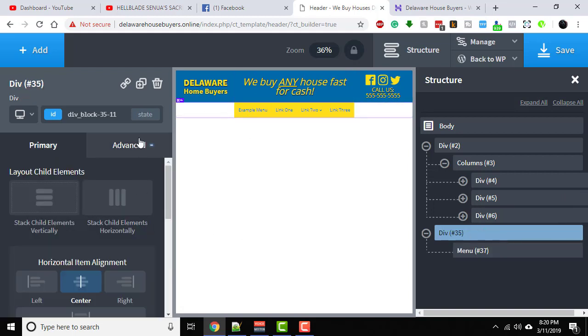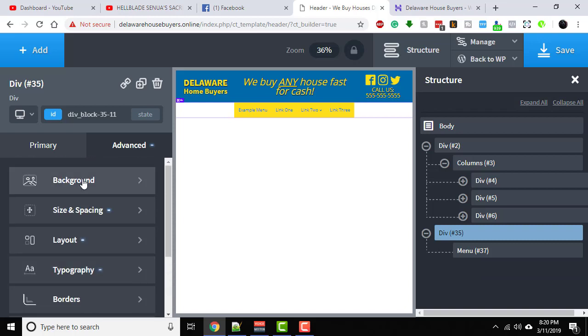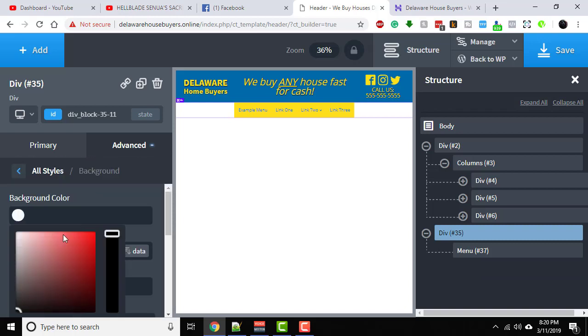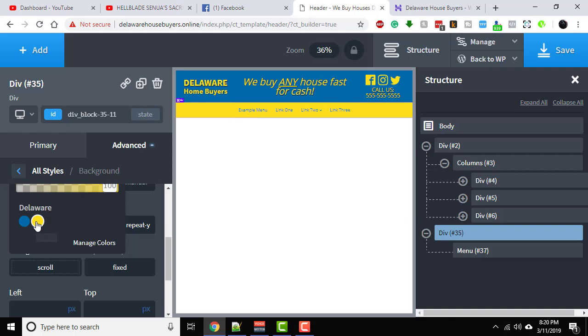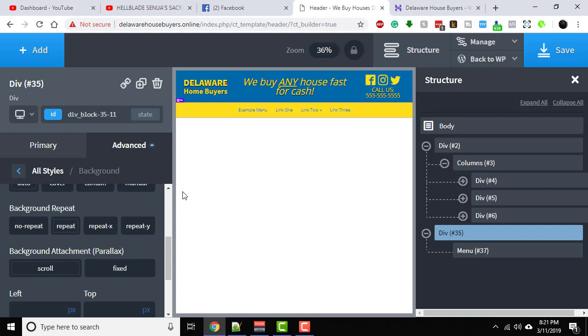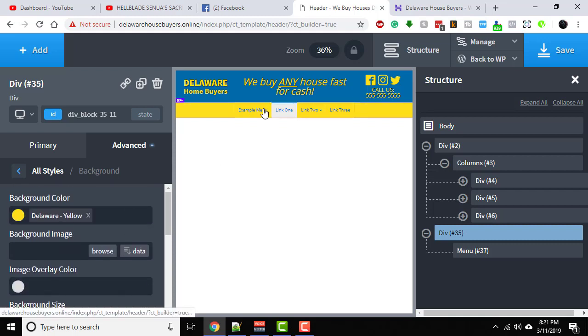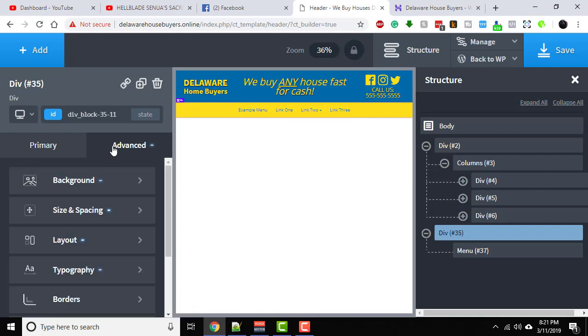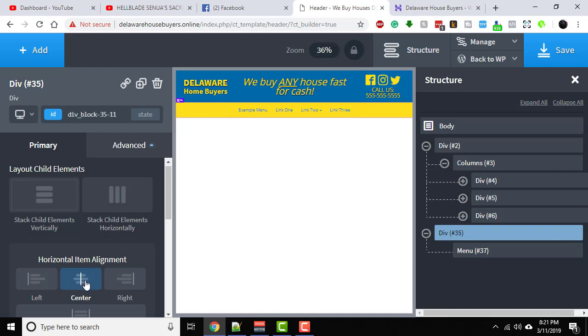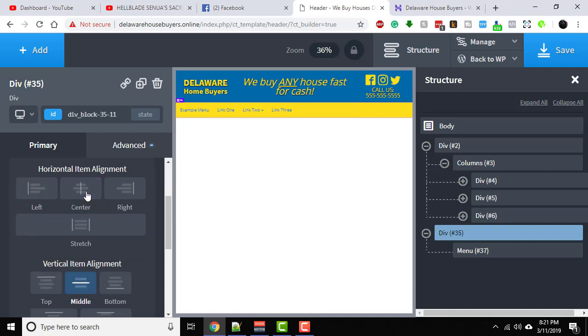So what we can do is click on this div over here, and we can change the background of that. And you see we got an entire menu line here. You'd also notice that it's centered. Now that's not automatic. That's something that I took care of in the div itself. You go to primary, you hit center, and it puts it there.